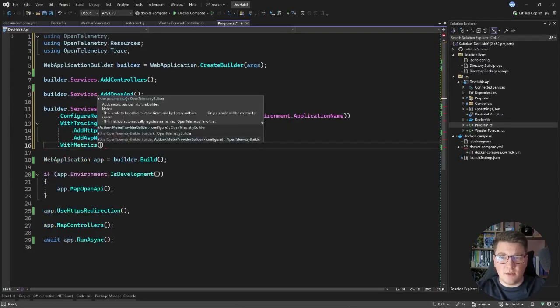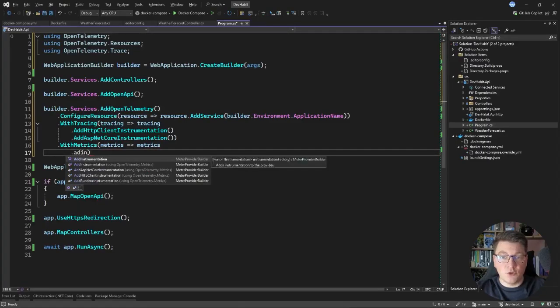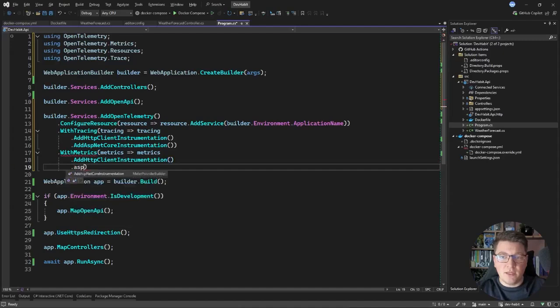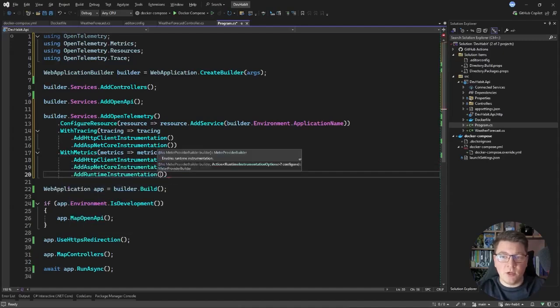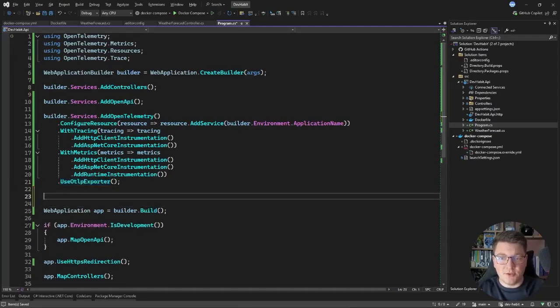Let me just fix the alignment here so that it's easier to track these calls. Then let's set up our metrics, and we're going to do this in a similar fashion. So I'm going to say metrics, and then what instrumentation do we have? We also have HTTP client instrumentation, we have ASP.NET Core instrumentation, and we also have runtime instrumentation. And this is going to automatically set up OpenTelemetry and start exporting some traces and metrics using the OpenTelemetry exporter. Now I'm going to also chain a call to use OTLP exporter. This will set up a global exporter for my OpenTelemetry data, and this covers tracing and metrics.